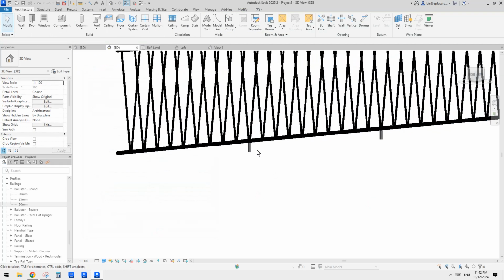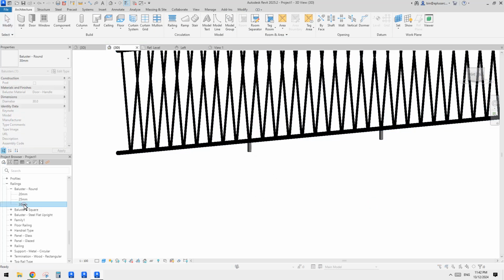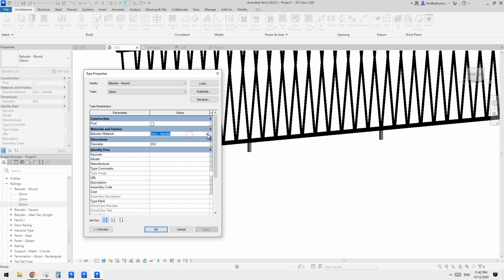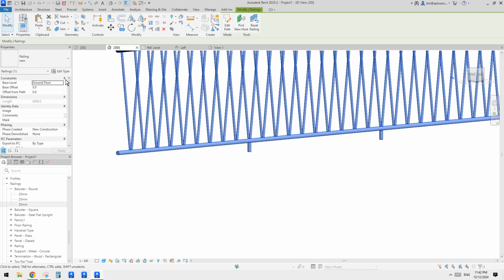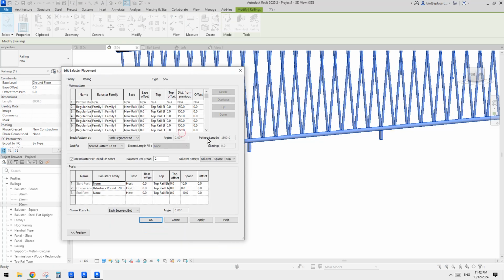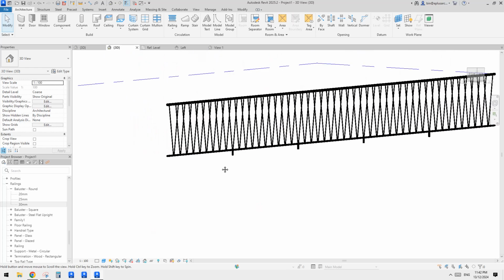Now we have this. Oh, I didn't change that, so let's double click. Hang on. Oh, yeah. We only created this type, but we haven't assigned it to this one. Currently it's still at 25 mil. So go to edit type, baluster placement, go under here, and change this one to 30. Now it will be, yeah, that's good.